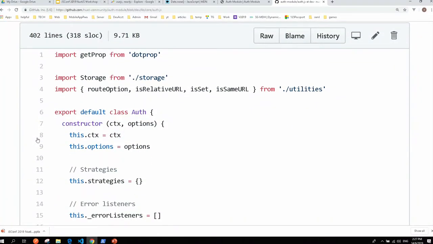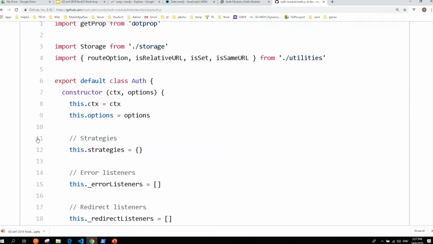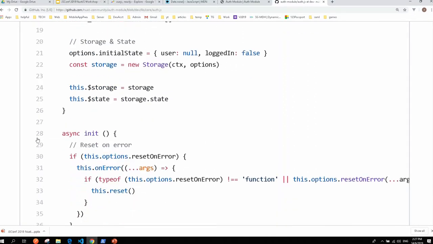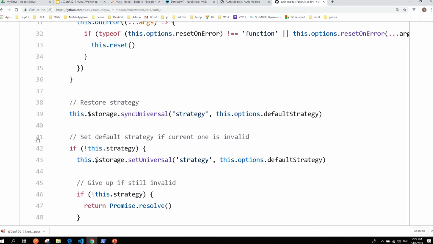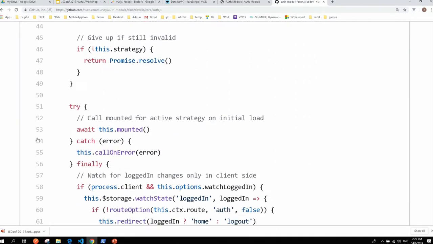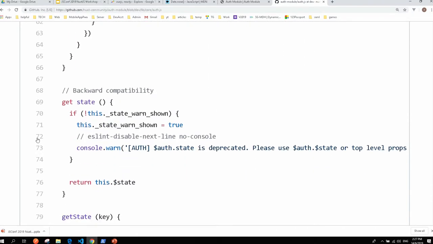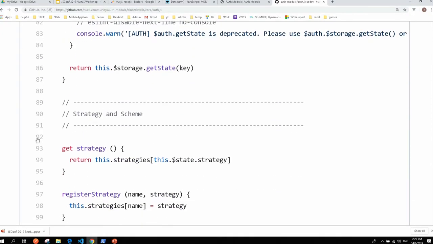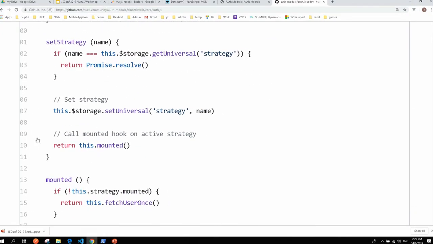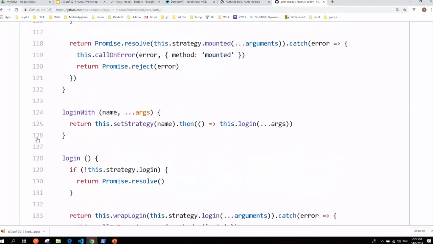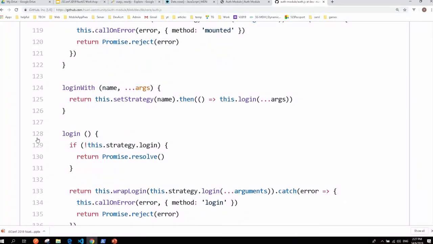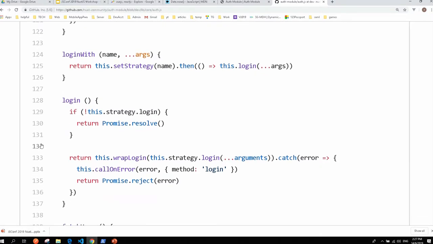Exactly, we see there's the context and options that are passed in when we new the Auth object. Let's scroll down some more. Strategy is here. Strategy and scheme are the same thing. Let's scroll up. I think because this is the auth, oh, loginWith. loginWith is in the documentation. So this loginWith calls something inside here called login. So we go into the login, which is just below.